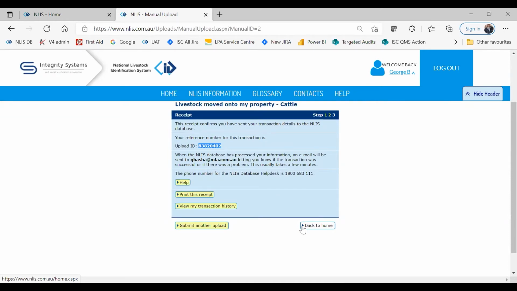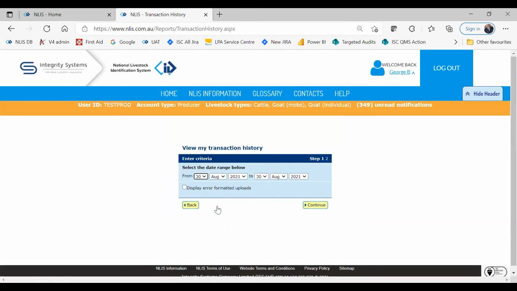So the file has gone through to the database. This is live, this is real. So you can keep a record of this. You can copy, write that number down. You will get an email. The email has been sent to this email address. But to view, you click on view my transaction history. Now this is going to show you everything that we've done today.